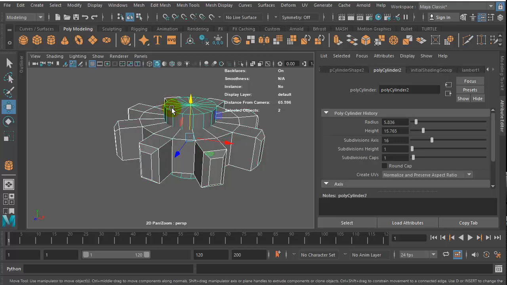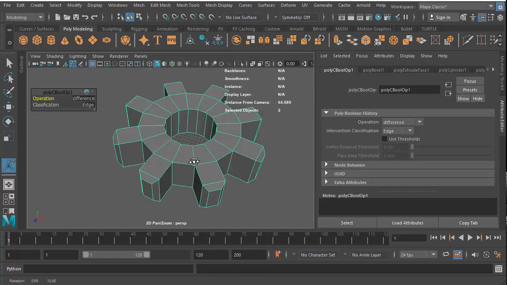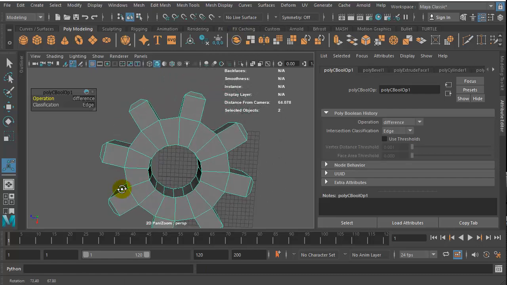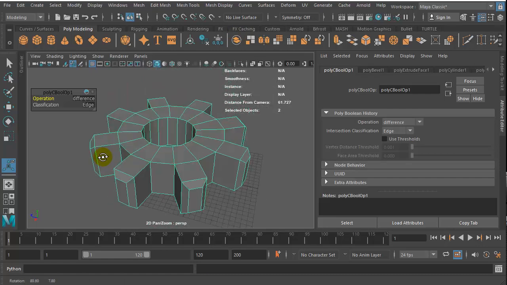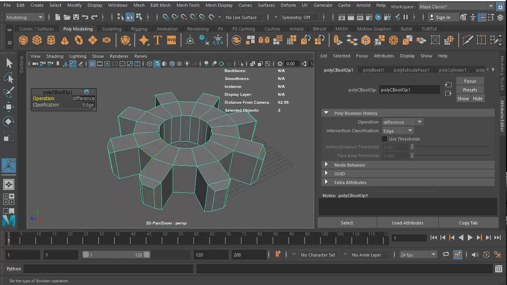Shift click, and then I'm going to choose mesh, booleans, and difference. And what that's done is it's cut the hole. It's a little bit skewed, but we can definitely spend some more time on that. But you get the general idea of how this tool works.